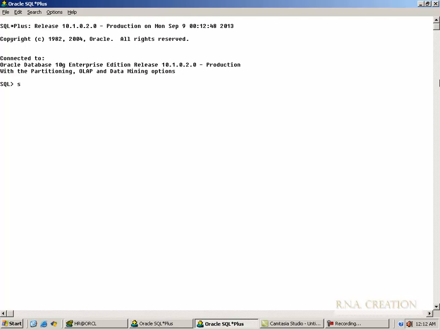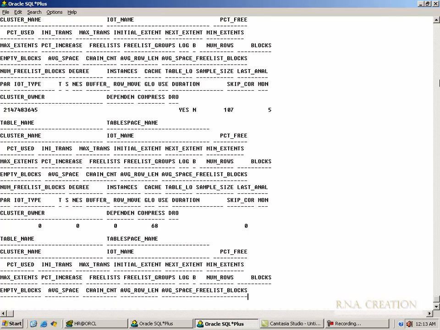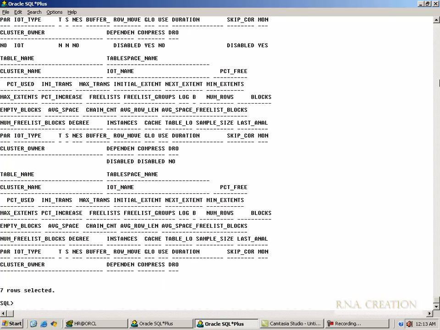Now that I am connected to Oracle, if you want to see the tables, you can use user tables. Let's say I run select star from user tables to view the tables, but you can see that there is a lot of data that cannot fit on a single screen. So I will just select the table name for right now, table name from user tables.